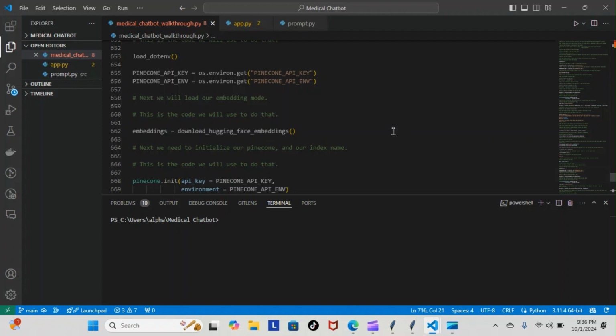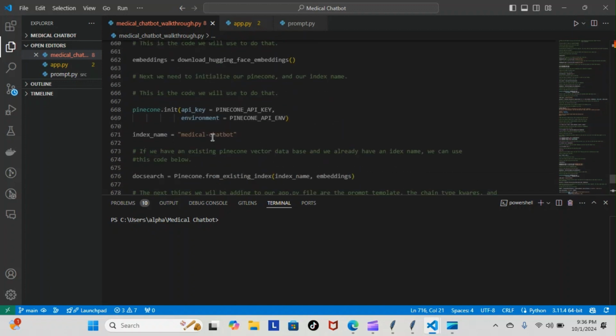Next, we will load our embedding model. This is the code we will use to do that. We have our embeddings equals download Hugging Face embeddings function. Next, we need to initialize our Pinecone and our index name. This is the code we will use to do that. You see, we have our pinecone.init, and then parameters. We have API key equals Pinecone API key, and environment is the Pinecone API environment. The index name is going to be medical chatbot. That's the name we gave it.